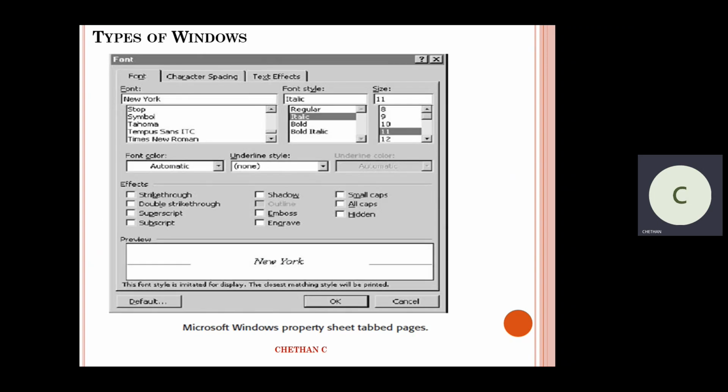Next, font. What is this? This basically replicates whatever you want to choose in terms of how you write. The first one is the font, what type of font you want to use. The second is the style, whether it's regular, italic, bold, or bold italic. The next one is the size. What is the font color? Automatic generally means black. The underline style, whether it is thick, thin, very thick, like that.